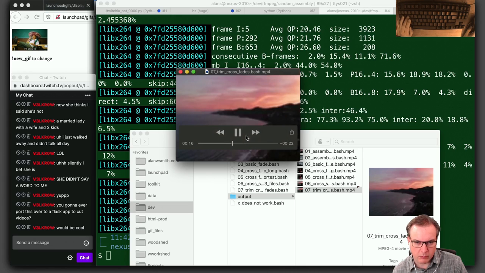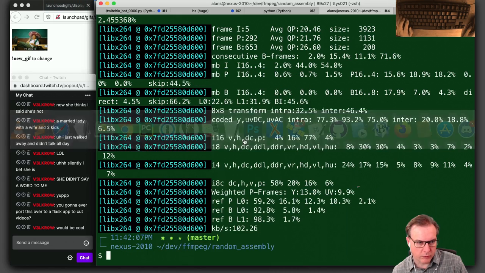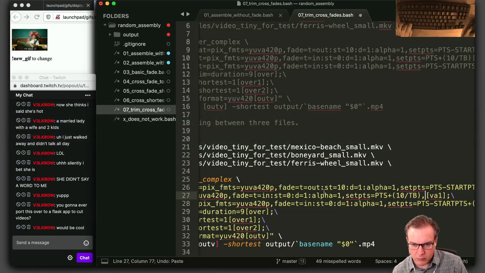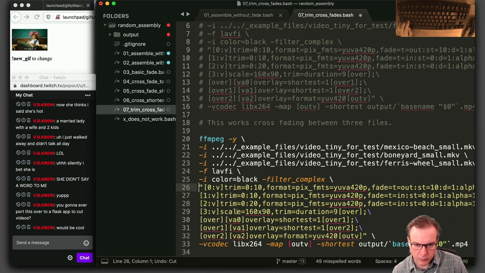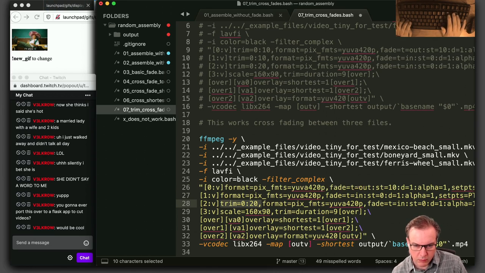That's okay. Okay. Let me see something I should have looked at a little while ago. So undo, undo, undo, undo. That's probably good, right? So we're going to drop trim from all these, except on the last one.